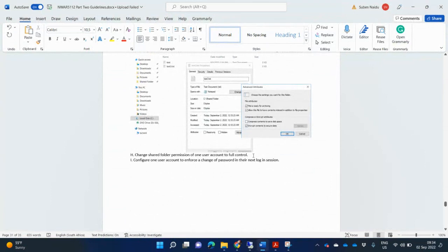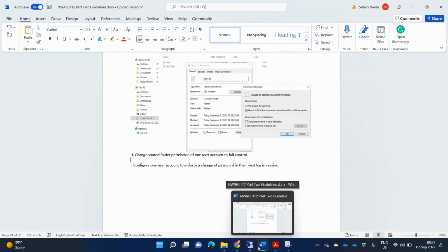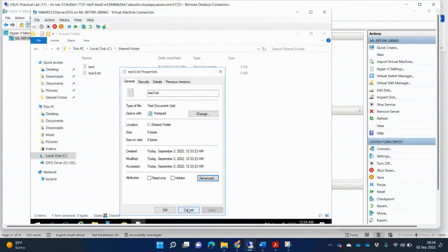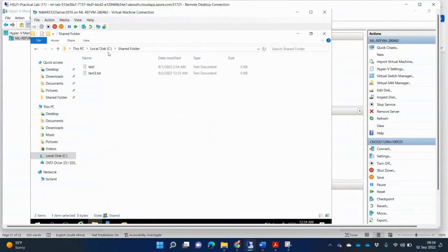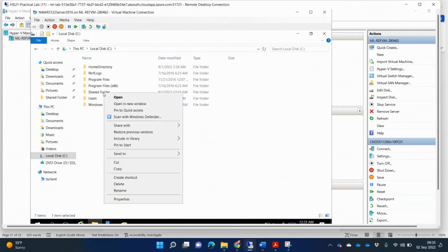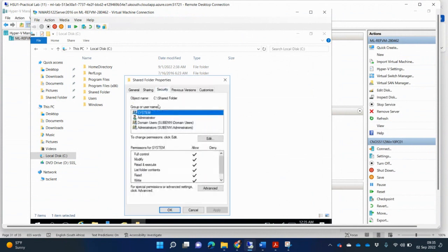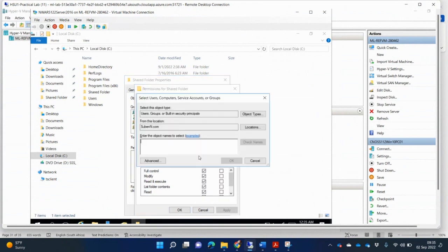Then it says, change the shared folder permission of one user account to full control. So shared folder permission on the server. I right click on the shared folder, go to its properties, its permission, security. Then I'll click on edit. I'll say add.